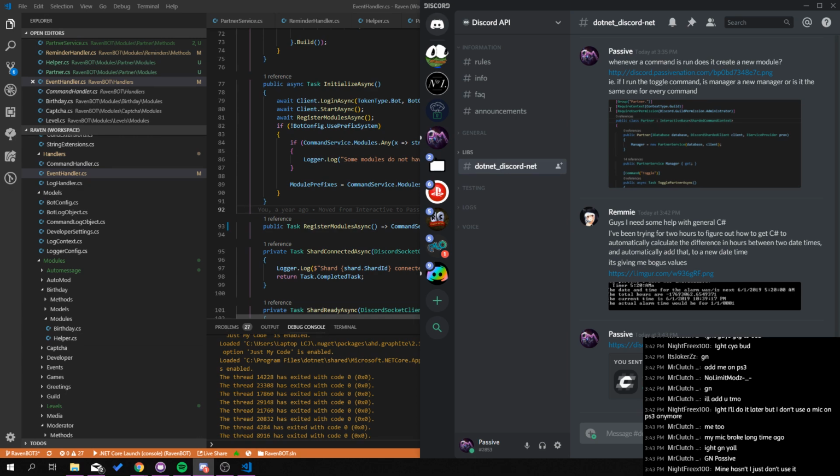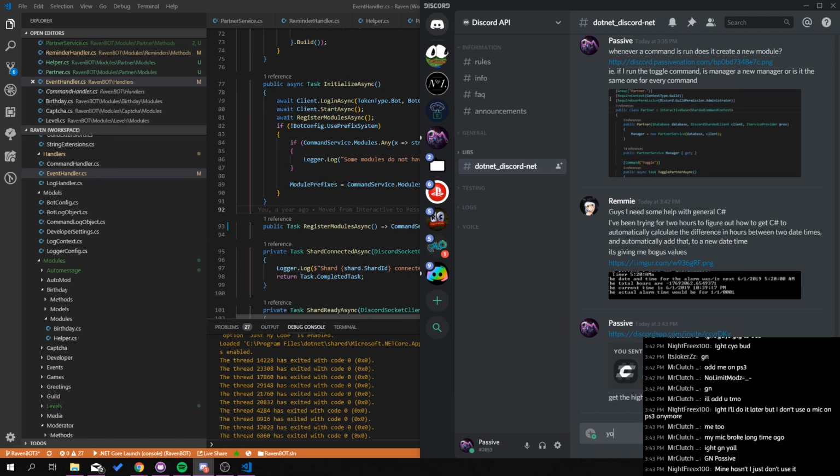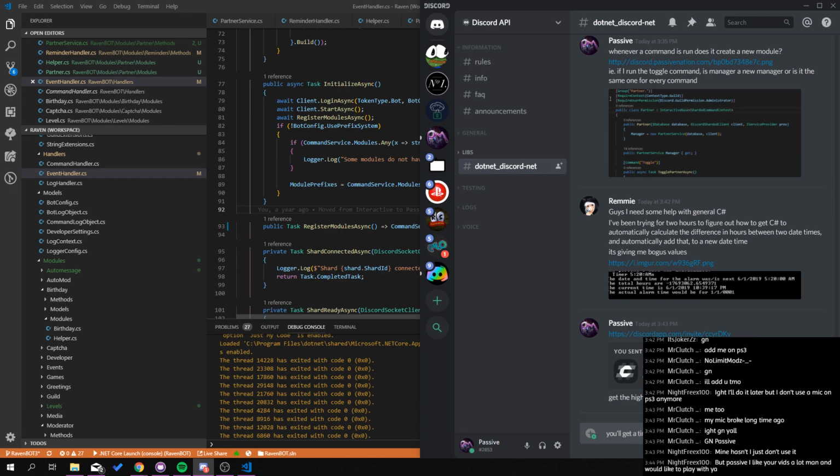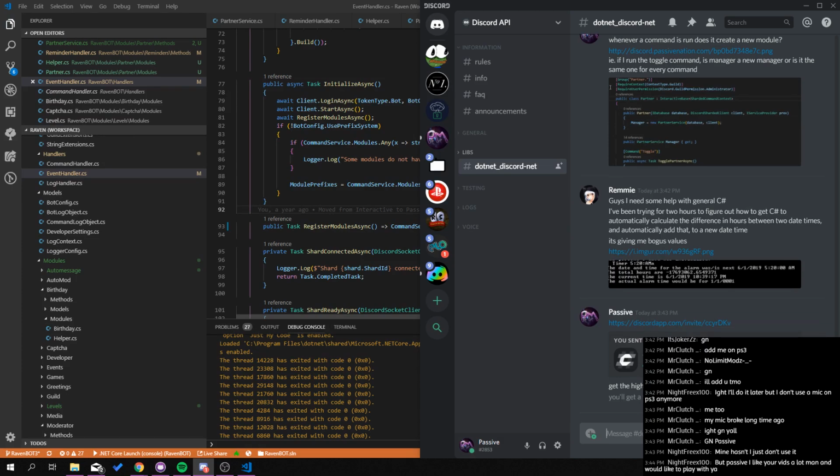I've been trying for two hours to figure out how to get C# to automatically calculate the difference. I rarely play games anymore, to be honest.